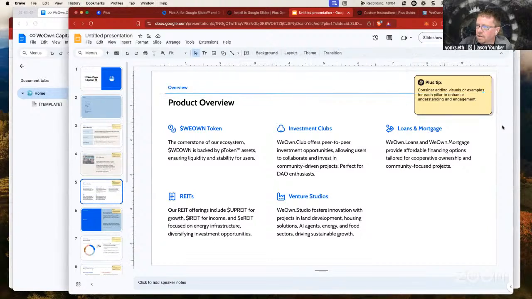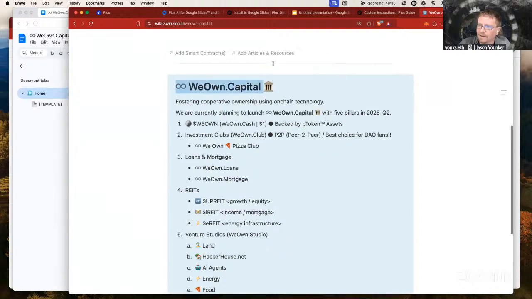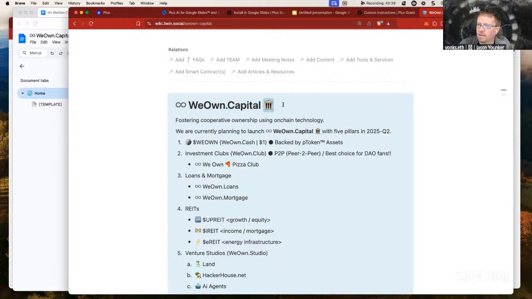And this is where having the prompt input that I put in helps, because here I would change this. It says, consider adding visuals or examples for each pillar to enhance understanding and engagement. So there's the opportunity to change this to an emoji that I'm using in other stuff, like here on WeOwn.Capital. I largely copied this, and as you've seen, I've been using emojis quite a lot. This classical building is the emoji that I'm really associating with WeOwn.Capital.